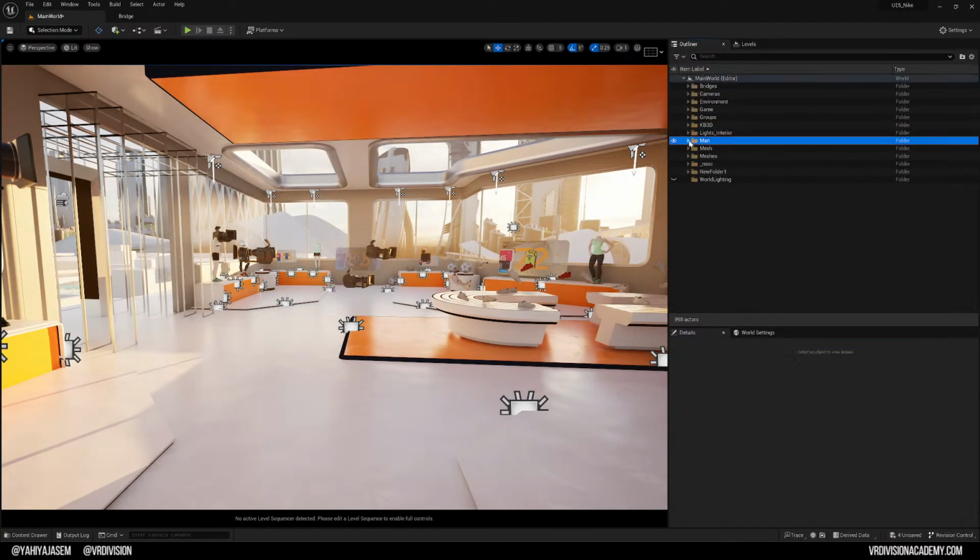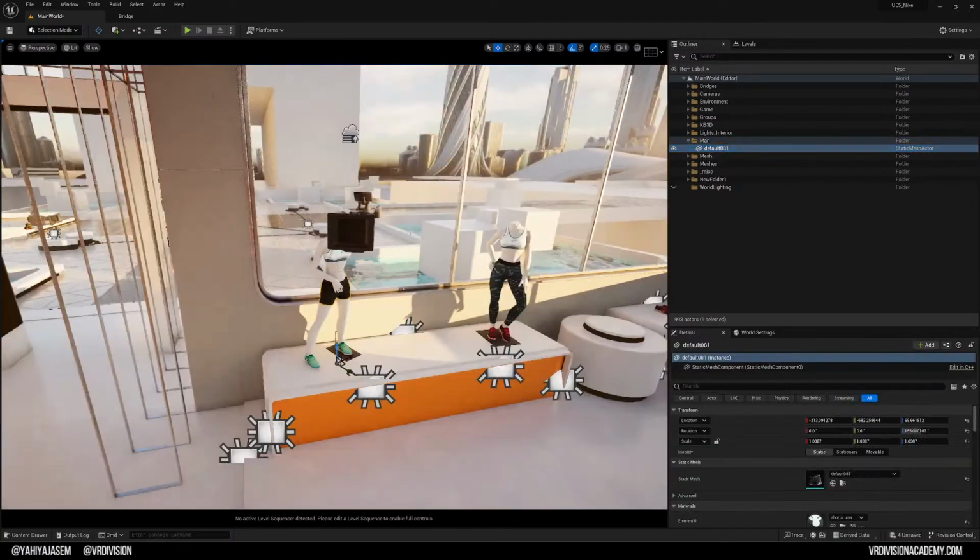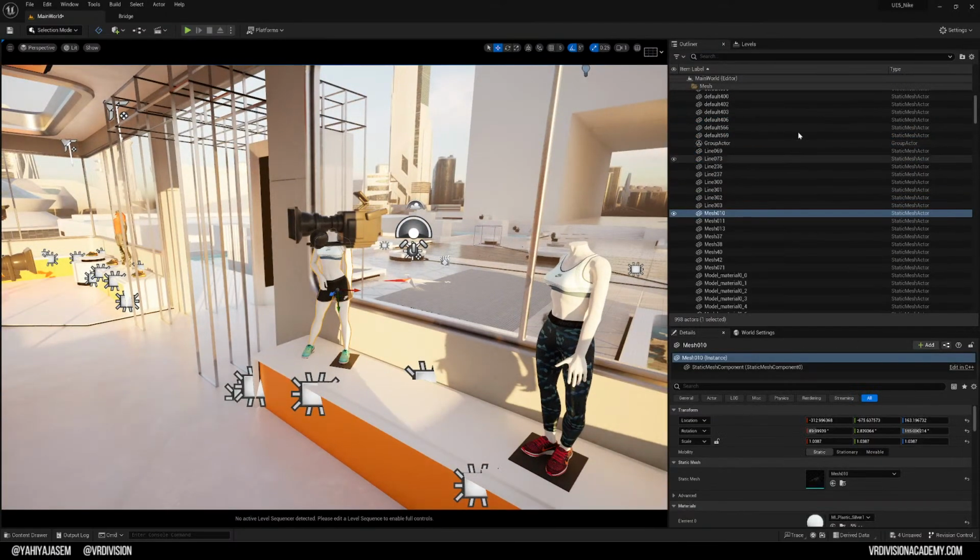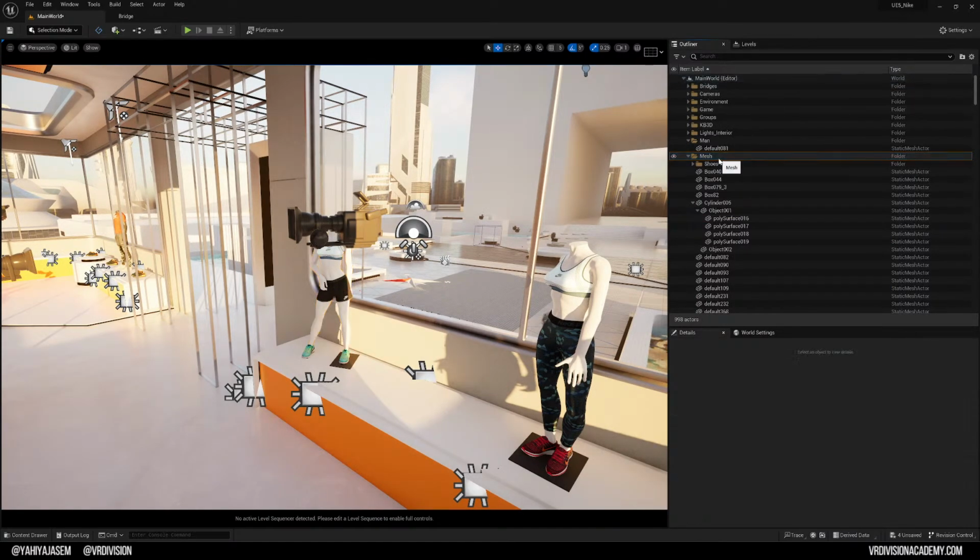We need to divide them later. It's always very important to organize things. Here we have mesh.